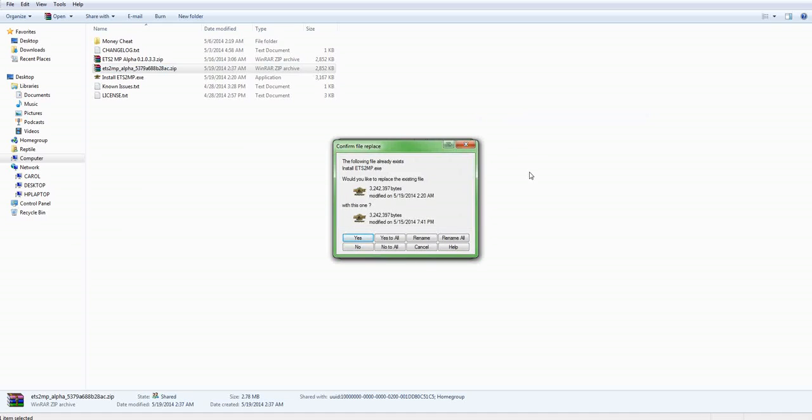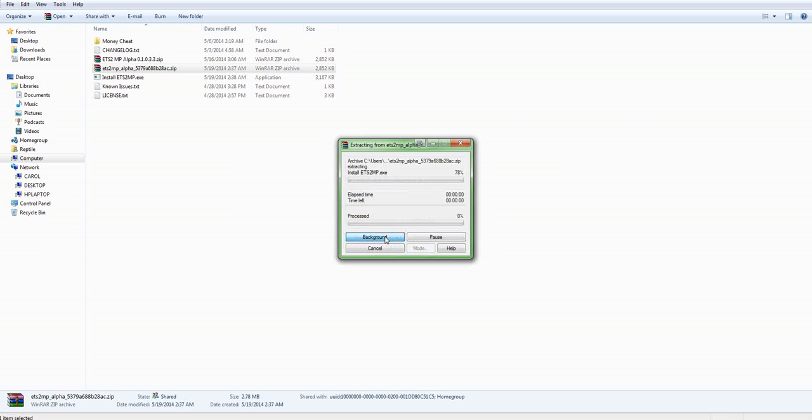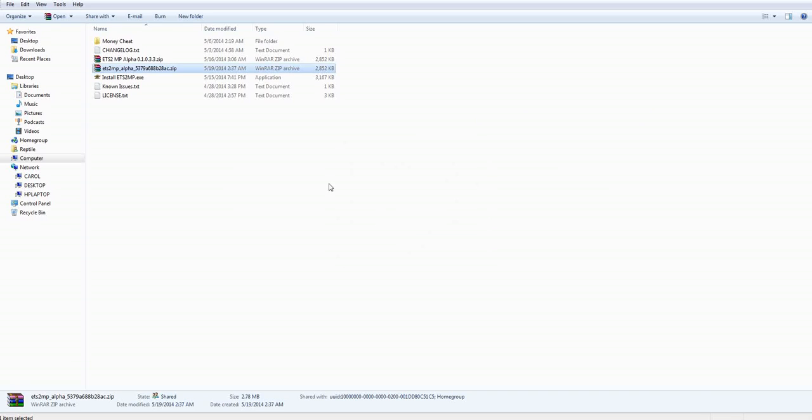Just extract it here. If you already have an install, it's going to prompt you. Do you want to replace the file? Blah blah blah. Yes to all. So, if that happens, you're going to have everything except the folder and the second zip file. You have the change log, the installer ets2mp.exe, the readme, and the license.